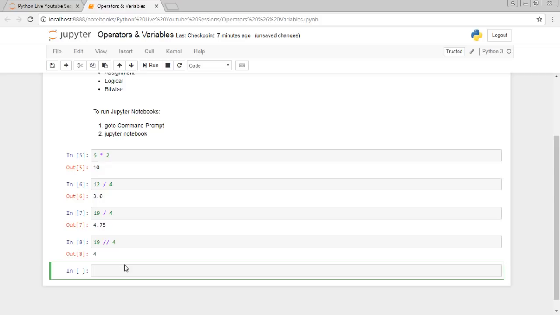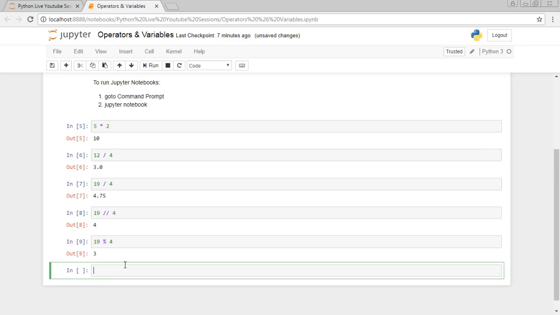Now again, if you want the remainder, not the quotient, how do you get that? You say 19 modulo 4. This percentage sign is there to get the remainder. So Shift Enter, you get 3. Cool. So far so good.